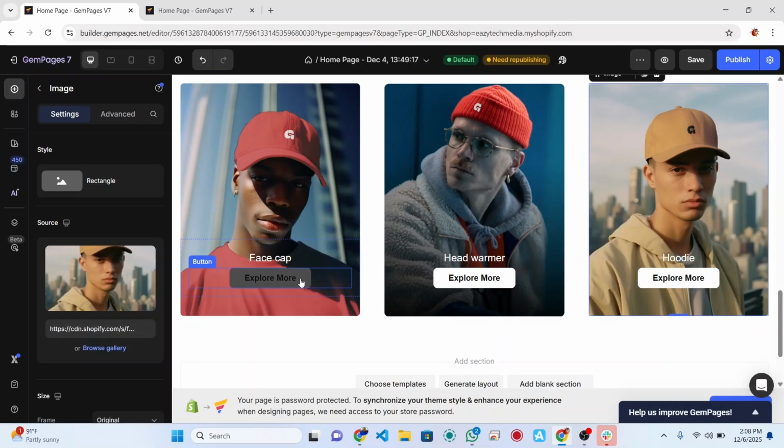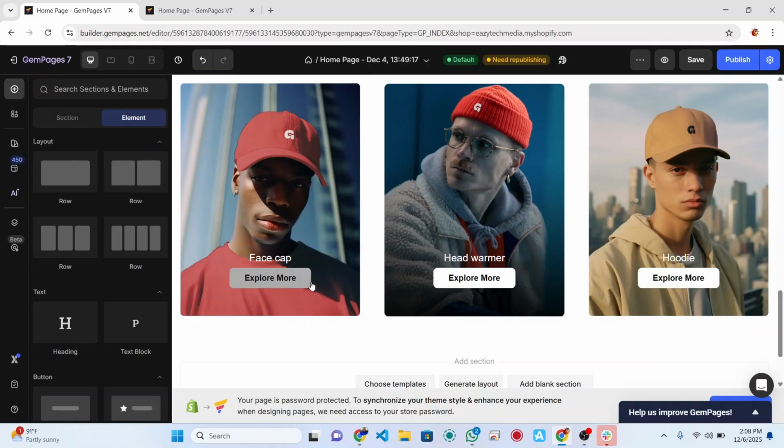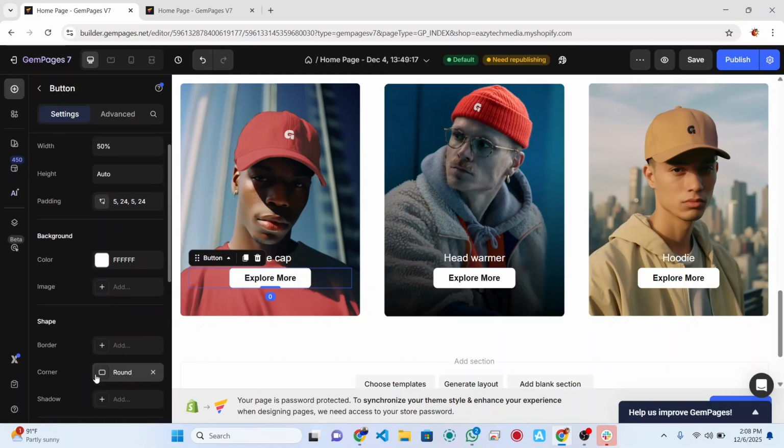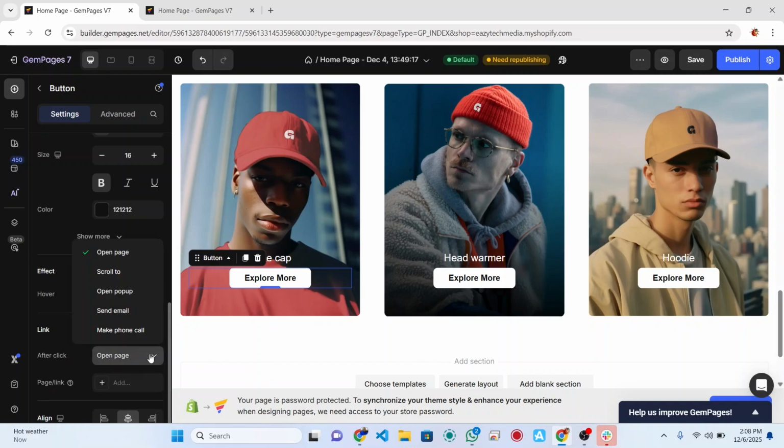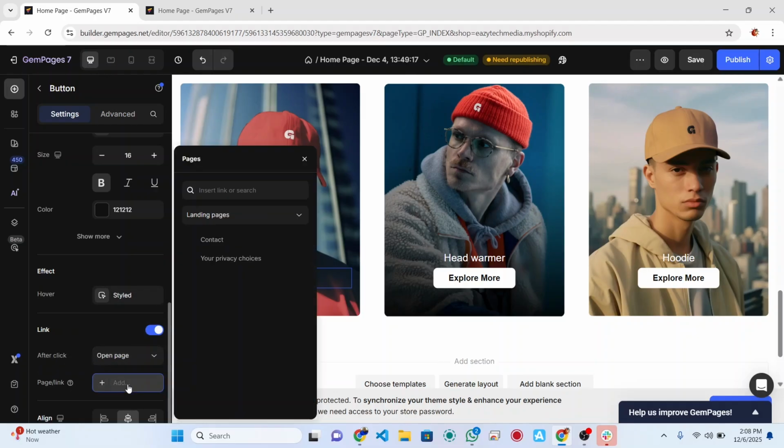So for you to have this redirect you to the actual page is simple. You just click on the button, come down here, look for link, toggle it on, then click on after click settings. Once you toggle it on, this after click setting will show up. Then click on the option, you see open page, scroll to pop up, send email. So what we're interested in here is the open page. So when you click on the open page, you see page link. Here you will paste your, let's say for the cap collections, you will paste the collection.